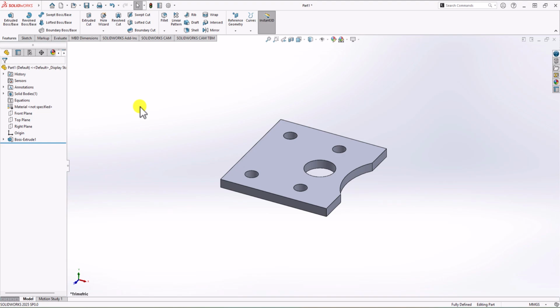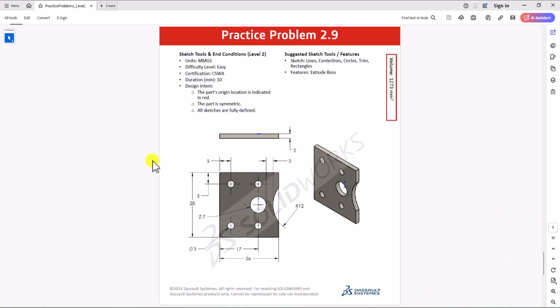So last step is to check the total volume, make sure this is the correct model. So let's go back to the question and check the total volume. In the question, the total volume is provided. You can see the number on the right side. The total volume is 1,273 cubic millimeters. Let's go back to SolidWorks and check the total volume.